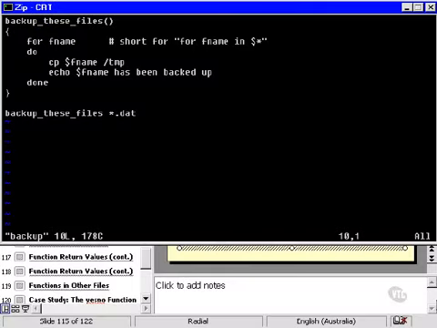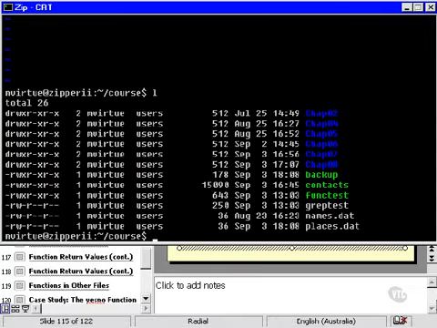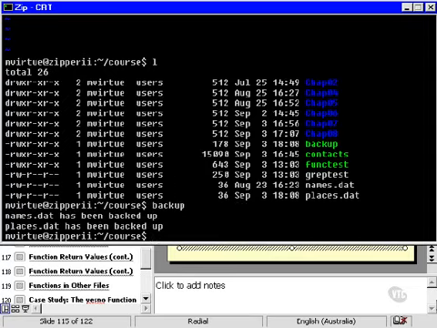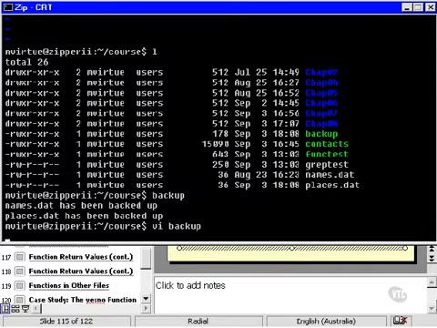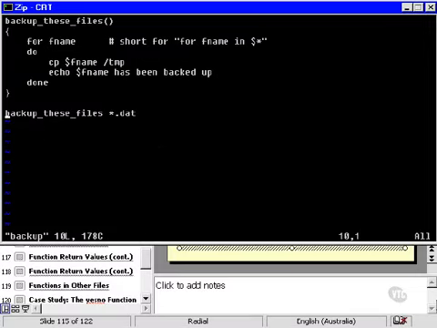So here's that same code, essentially written into a shell script. I've only made two modifications. One is I'm copying them to the temp directory, and the second modification is I'm just going to back up the files that end in .dat. And there are in fact two files in this directory that end in .dat, names.dat and places.dat. So let's run it, backup, and I get names.dat has been backed up and places.dat has been backed up. So it would be fair to say that the for loop is actually looping through each of the parameters successfully on the command line.